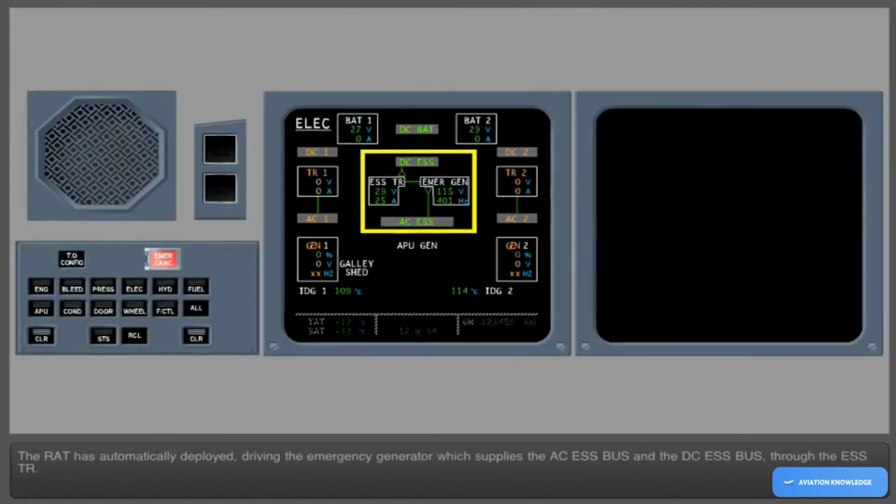The RAT has automatically deployed, driving the emergency generator, which supplies the AC Essential Bus and the DC Essential Bus through the Essential Transformer Rectifier. In this configuration, numerous systems are lost, which are listed in FCOM 3.02.24, Abnormal and Emergency Procedures.